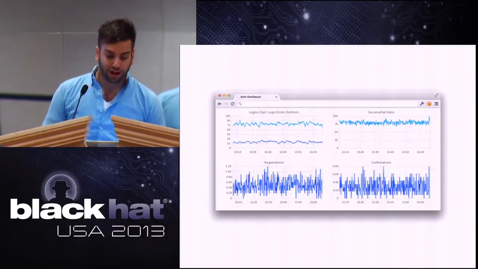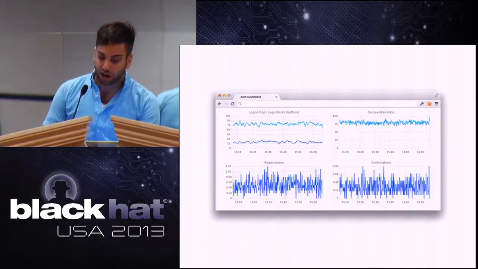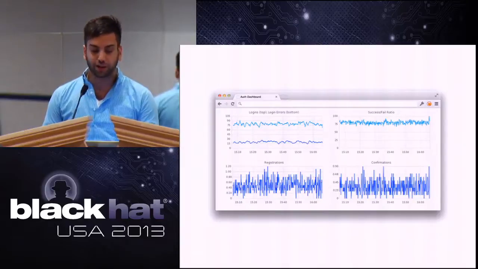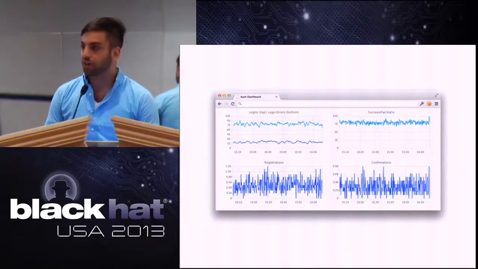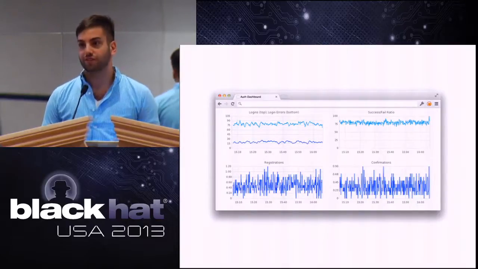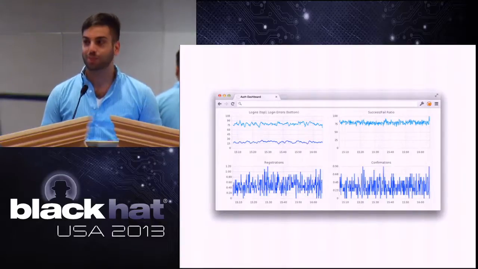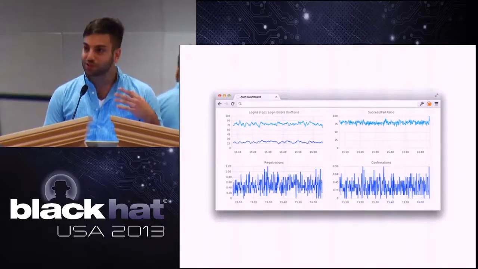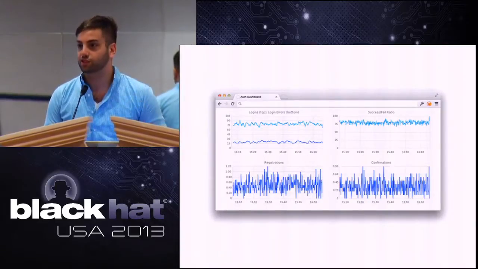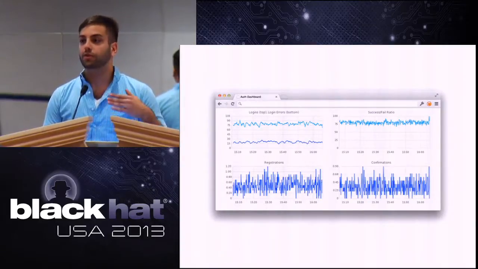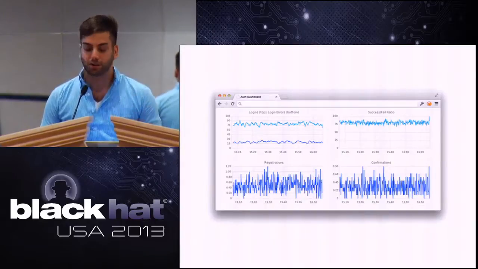For example, on this dashboard right here, we have logins, successful logins to failed logins, registrations, confirmations. We have tons of graphs. At Etsy, we graph everything. If you've ever seen any of our operations talks, you'll know about just how much we graph things. So those are reactive security mechanisms, things you're doing now to respond to events that are happening now, right?